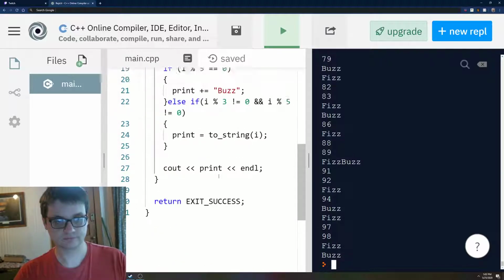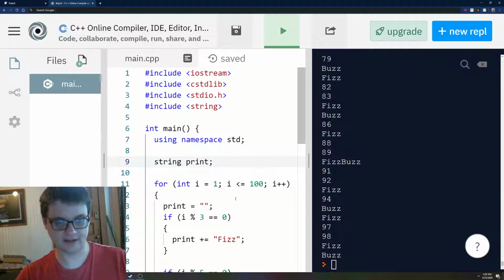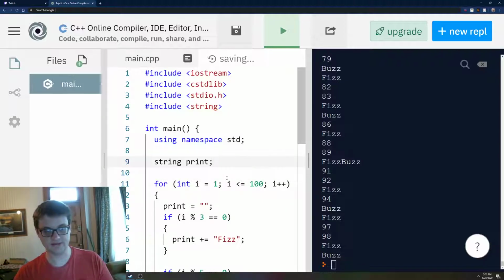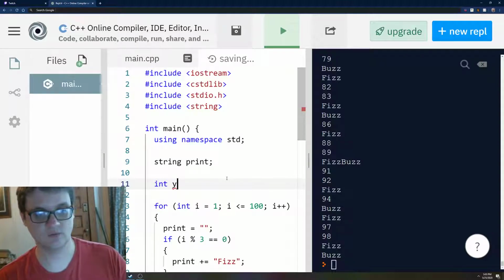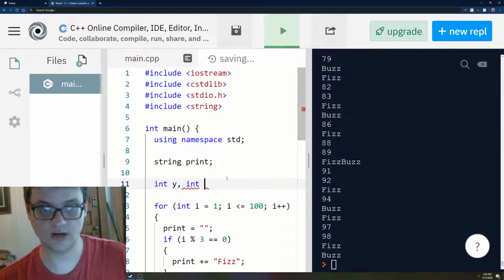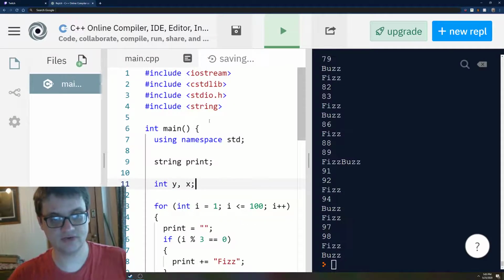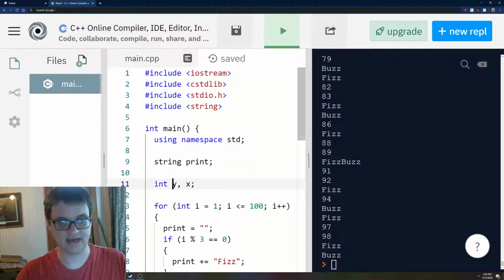So now let's say that instead of choosing 3 and 5, we wanted the user to choose what numbers they were comparing to. How I would go about this in a simple program like this is I would include an int y, int x, and then int y, comma x. The reason we don't need to redeclare another int here is because we're saying anything past this point is going to be of this type.